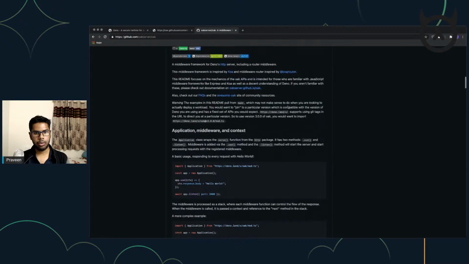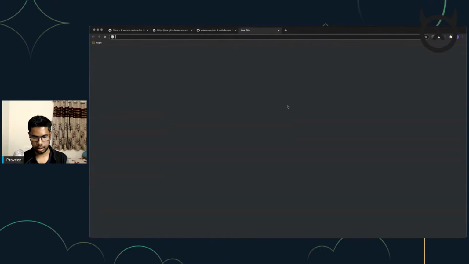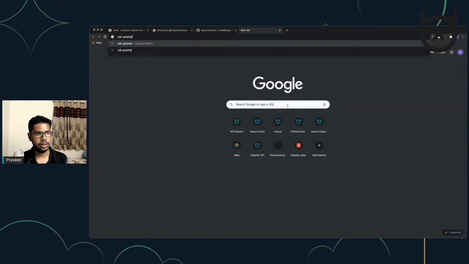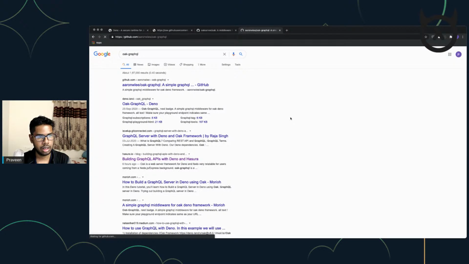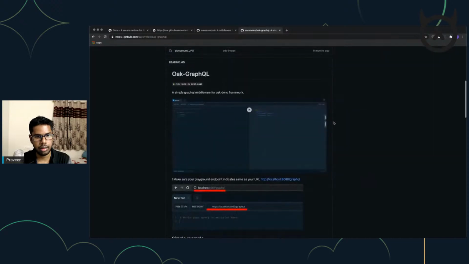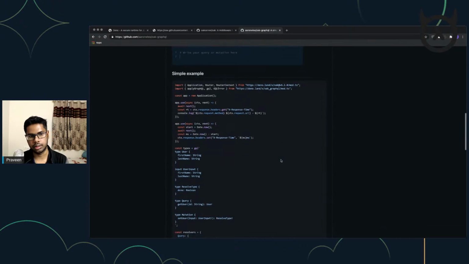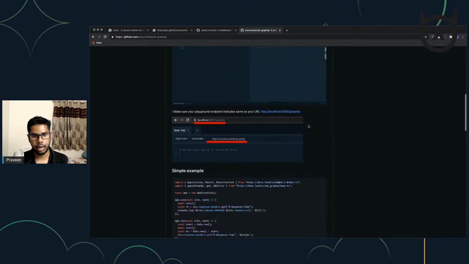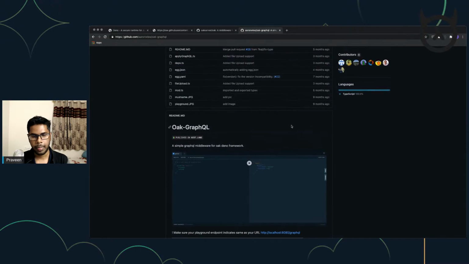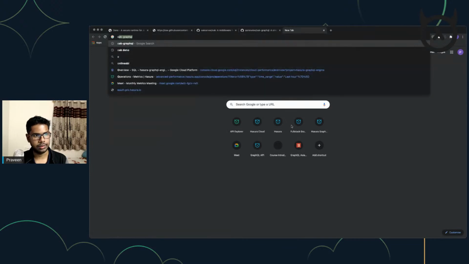Awesome. So I'm going to start with the Oak server, and then I'm going to make use of this middleware for GraphQL. So Oak has this GraphQL middleware, which lets you apply GraphQL types and resolvers to create a GraphQL endpoint, right? So this is something that we will use. We'll create an endpoint. We'll define some types, and then we'll have that endpoint up and running on cloud as well.